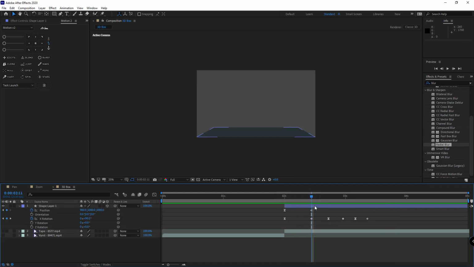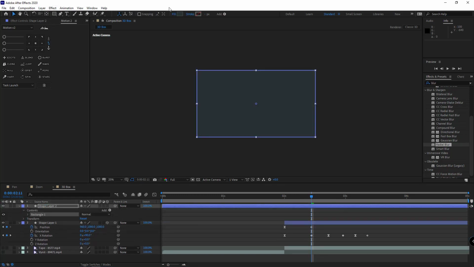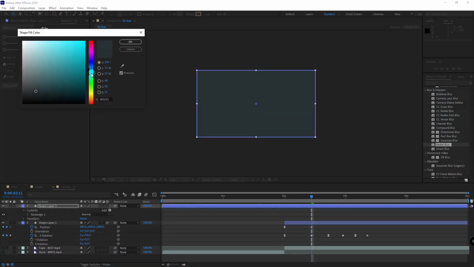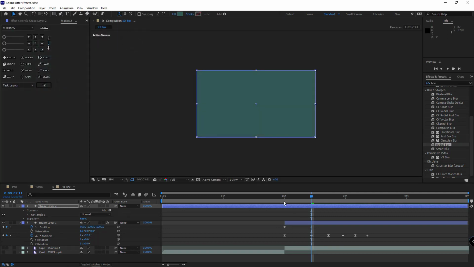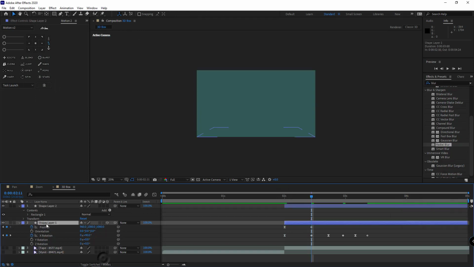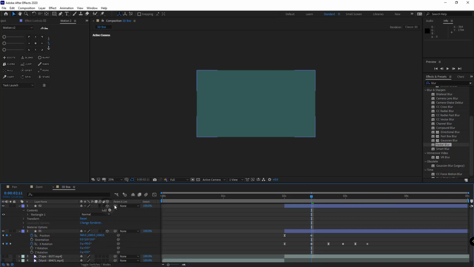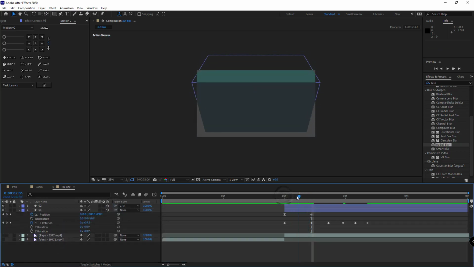Then I go to the second keyframes and create another shape. Change its color to be different. Make it 3D and in the second keyframes, parent it to the first shape. As you can see, it spins like a real box.